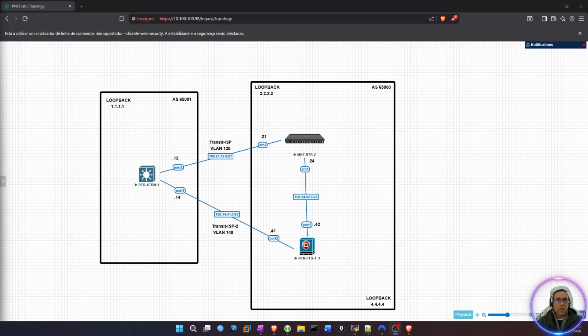So, for today, I will provide a little bit of resilience to the Transit AS 65000, adding a new FortiGate firewall to the topology and configuring it to be part of an active-passive cluster with automatic failover.